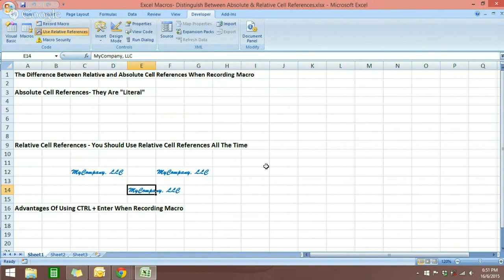So now you learn that when you record a macro, avoid making the mistake of using the absolute reference. Instead, what you should really be using is the relative cell reference in most cases, so that you can apply your macro in any cell that you want later on. And also remember to use Control Enter when you're recording a macro, because it will allow you to maintain focus on the cell that you are working on. Okay, so that is how you can distinguish the difference between absolute and relative cell references when you record a macro.